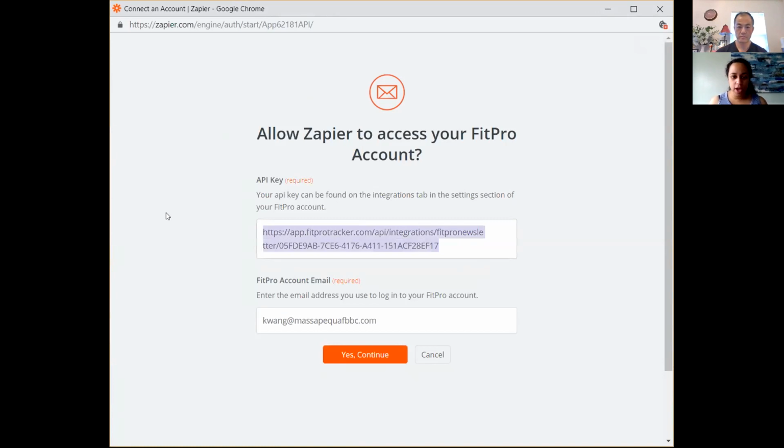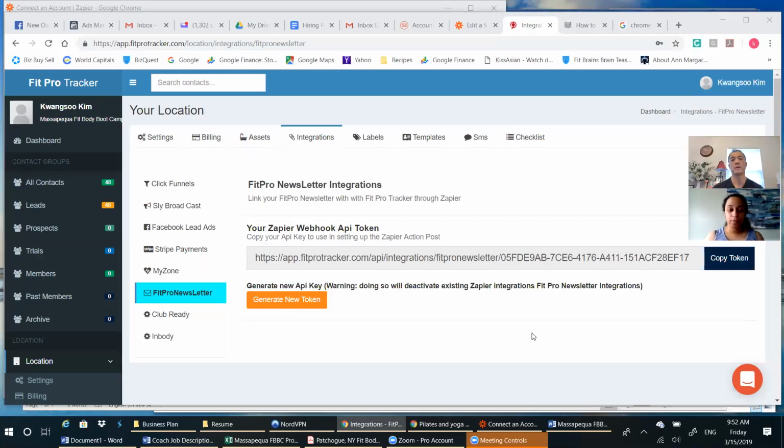Your API key can be found in the integrations tab in the settings section of your FitPro account. Yeah, so I went here. Show me the one that you're copying. Show me the screen of the one, because there were two. One given by FitPro Tracker and the other one by FitPro Newsletter. You remember? Okay, so not that one.